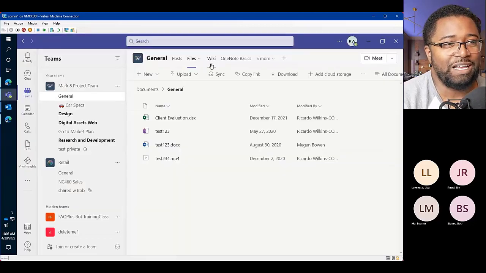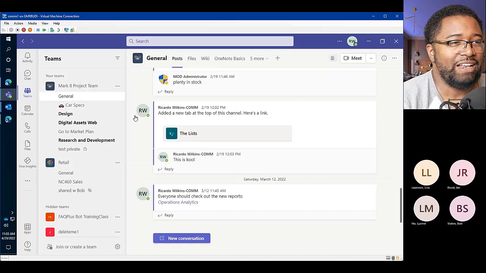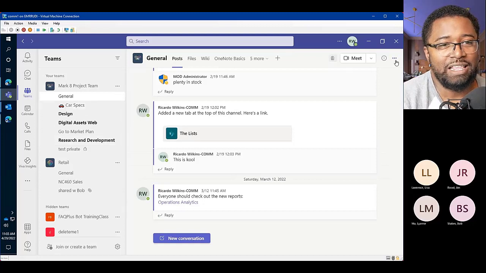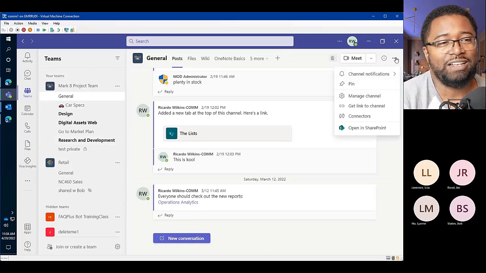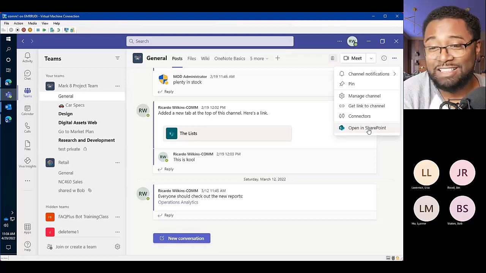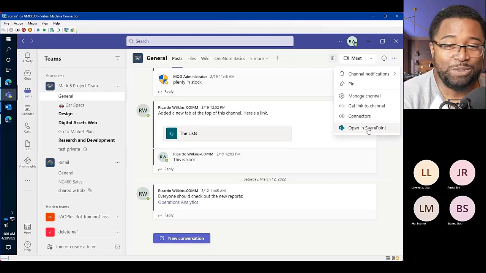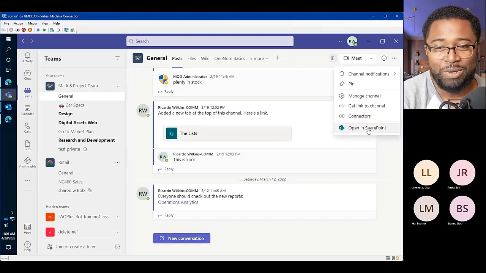What I learned, though, is I had one click too many. I didn't know that I can just come to the team and this button there had open in SharePoint. So I thought that was cool. So if you've ever been using my tip to get to that group, we now have one less click to do, I guess.